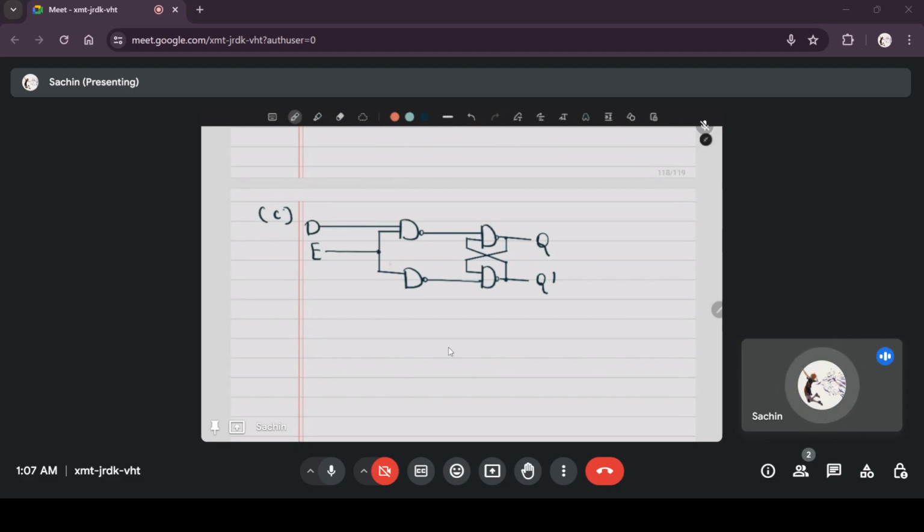We have assumed that enable is 1, so both these are 1. So what you get here is D bar. What you need here is D. Suppose you take this D bar and give it as the input of this NAND gate. We'll get D bar and 1 whole bar, which is nothing but D. So you can remove the NOT gate there and connect the output of the first NAND gate as one of the inputs to the second NAND gate.